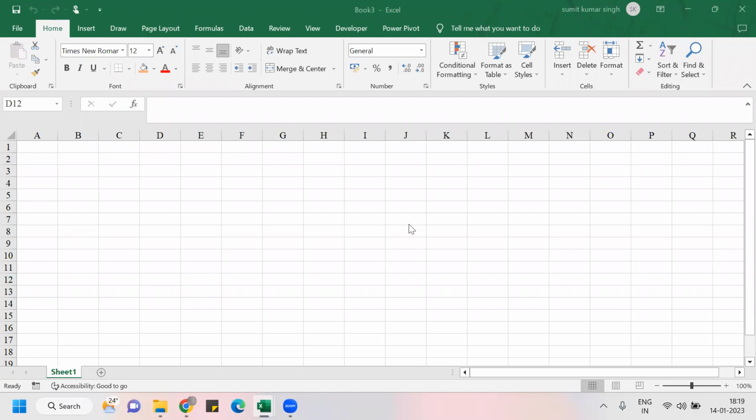In this class, we'll discuss how we can record and run a macro in an MS Excel workbook. To make sure that whenever we are working on a macro, the workbook on which we are working is a macro enabled workbook, we can save this workbook as a macro enabled workbook.